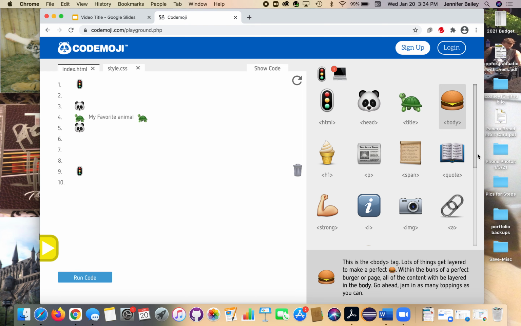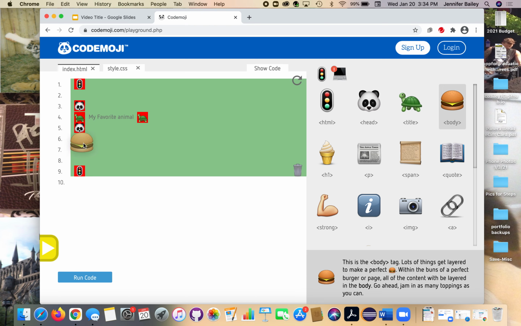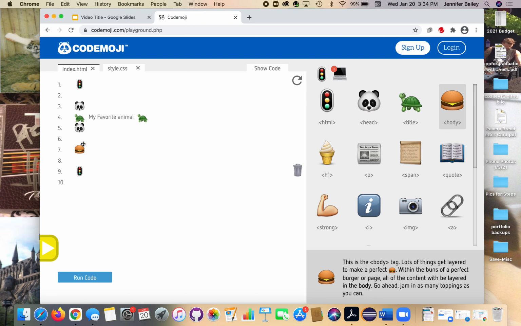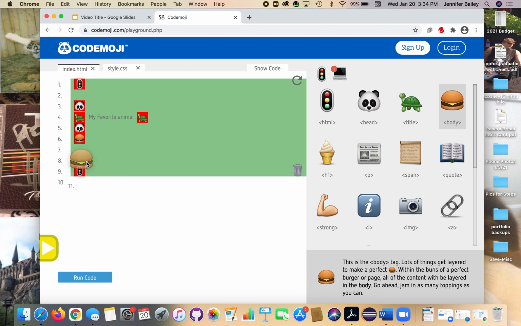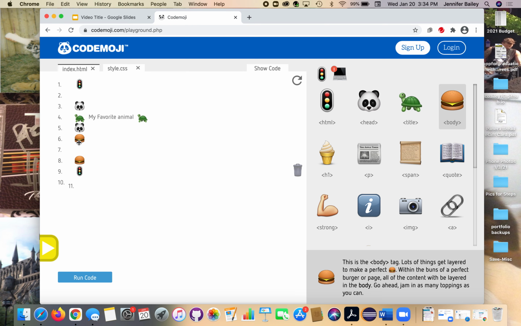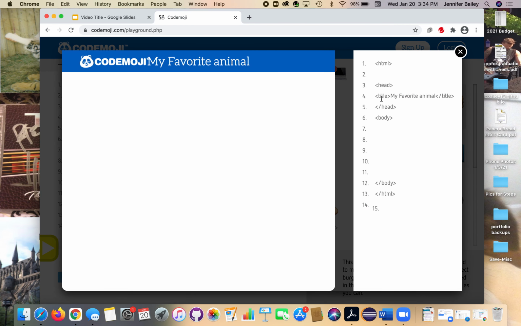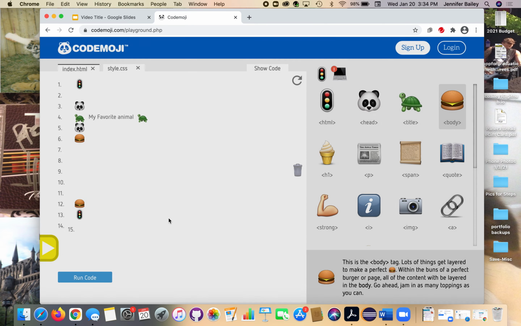So we're going to click and drag 2 of these hamburgers over, and we're going to put the first one underneath the second panda. And sometimes they don't always land where we want them to. You can use your cursor to add spaces in. And then I'm going to drag the second one, and it needs to go before the second traffic light. I'm going to add some space in there. Okay, so now if I run my code and view the code, you can see my HTML over here. It's looking good. We have opening, opening, opening, close, close for the head, opening for the body, close for the body, close for the HTML. So it's looking pretty good.